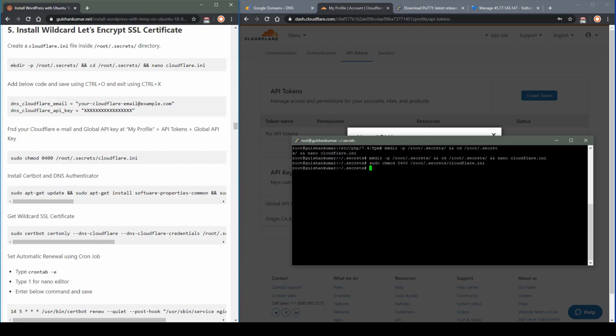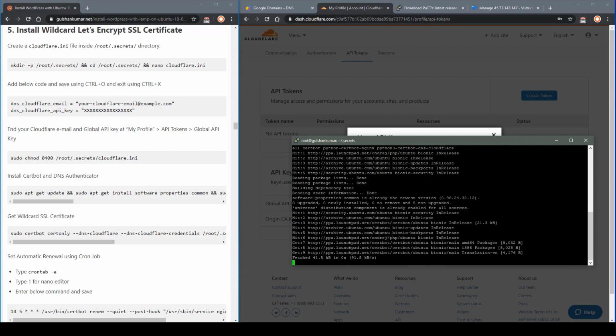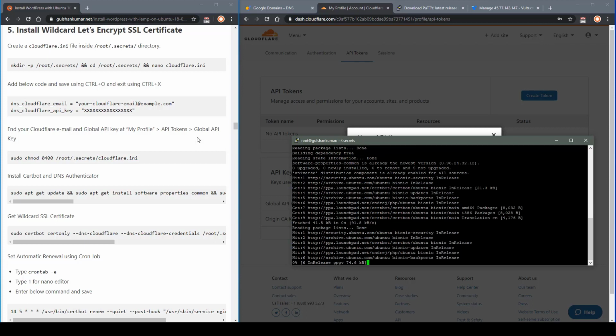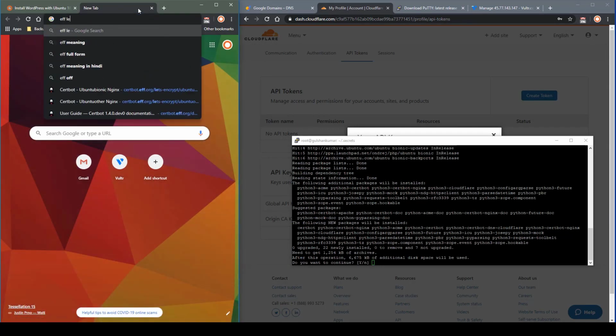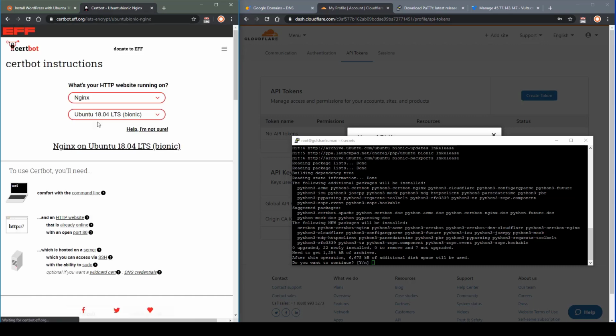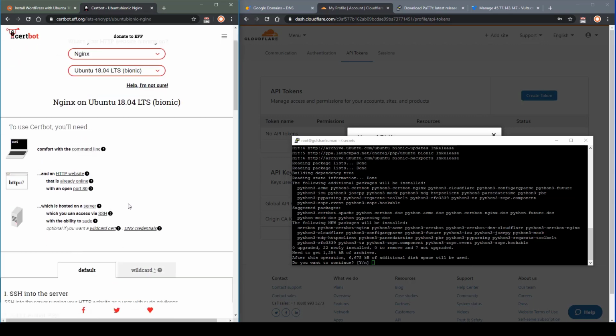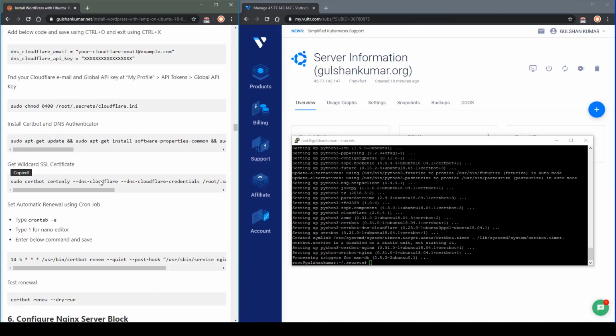Next we need to install certbot. Certbot will be used for getting the Let's Encrypt SSL certificate. This is as per the guidelines from Let's Encrypt. You can find all the commands here as well. Get an SSL certificate for my domain gulshankumar.org.